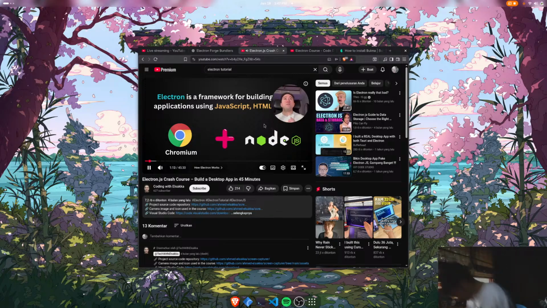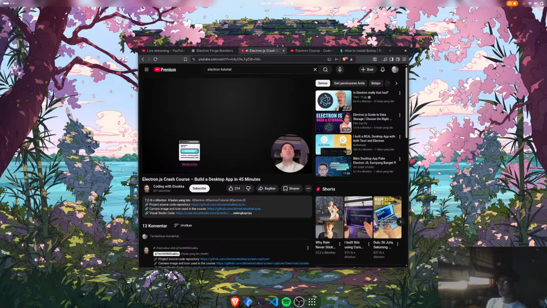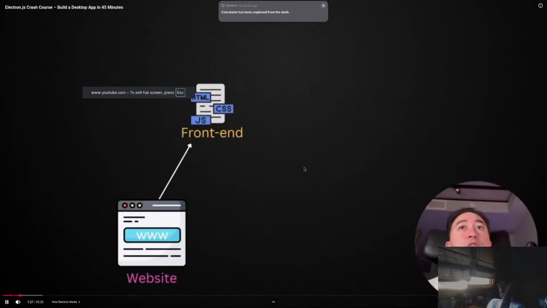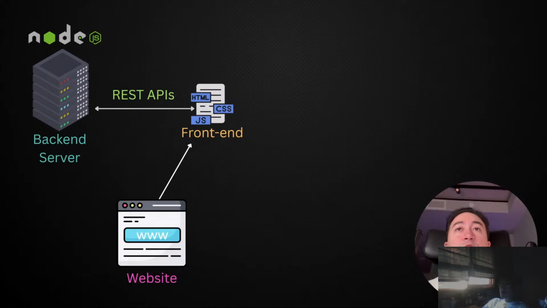So to understand how Electron applications work, let's see an example. Imagine you have a website, and this website is opened in a browser. So the browser will render the front end of the website, which is a bundle of HTML, CSS, and JavaScript files. And the front end will communicate with the server using REST API. And let's consider that the back end framework used in this website is Node.js, and these are the main components of the website.